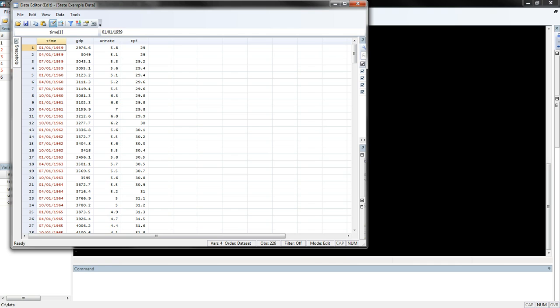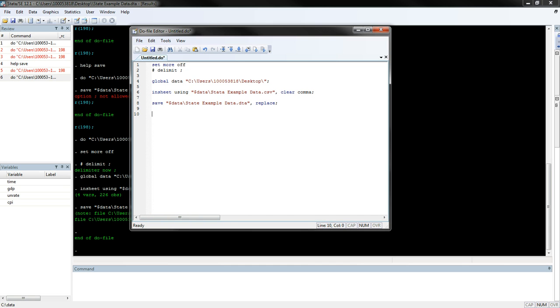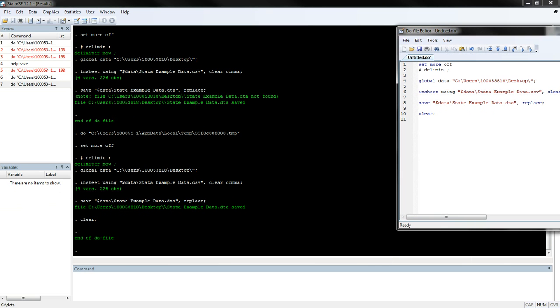The file is still in active memory until we clear it out. So the next thing that we're going to do is we're going to go here, and then we're just going to clear. And if we run this whole thing again, notice because of the replace, it resaved the data and then it cleared it out of active memory, so we have nothing in there.